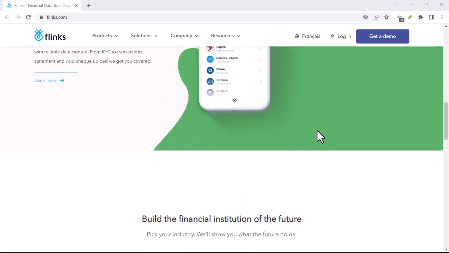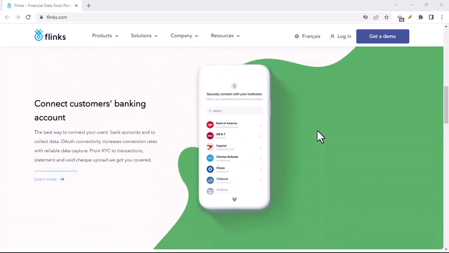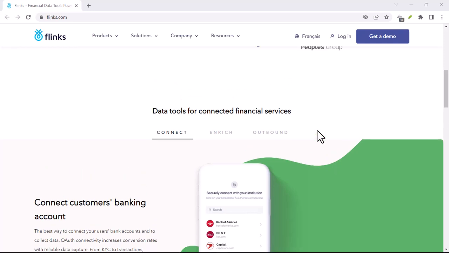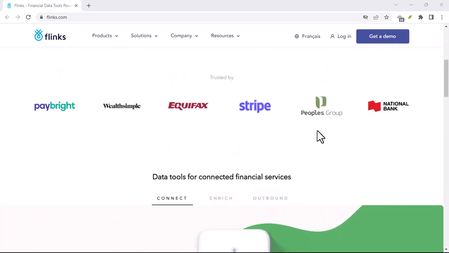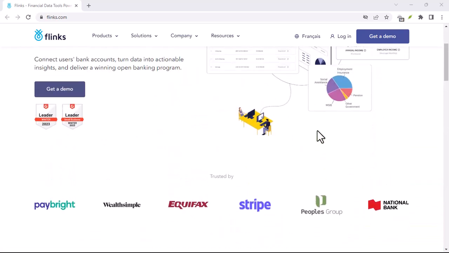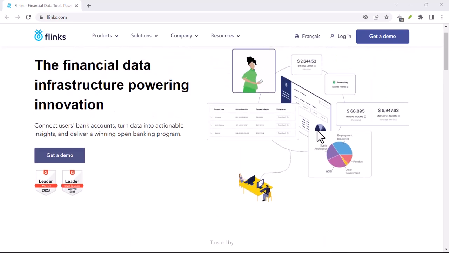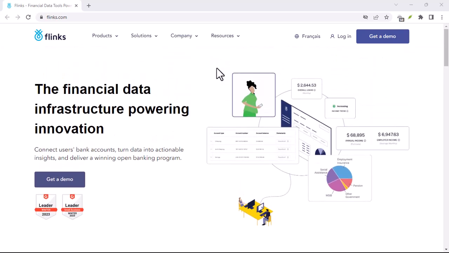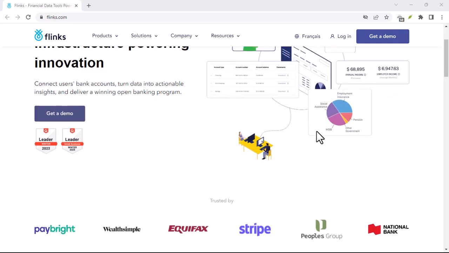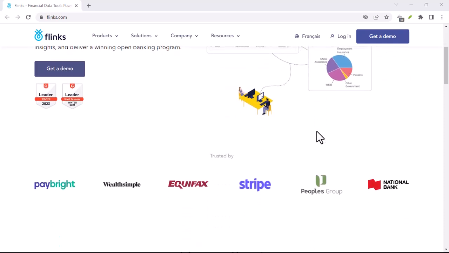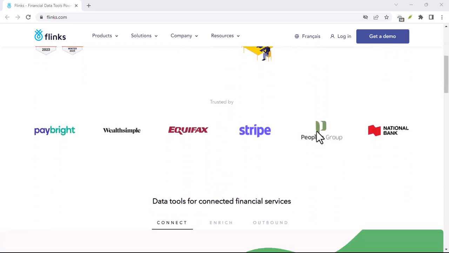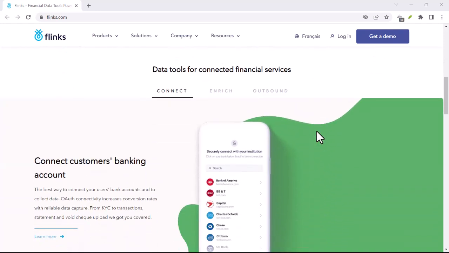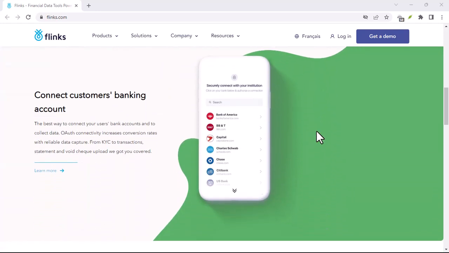Step 5. Enter your login credentials. Once you have selected your bank, you will need to enter your login credentials. This is the same username and password that you use to log into your online banking account. Step 6. Verify your account. After you have entered your login credentials, Flinks will verify your account. This process may take a few minutes.